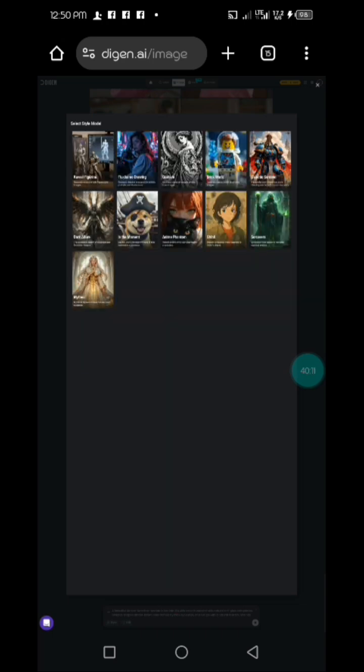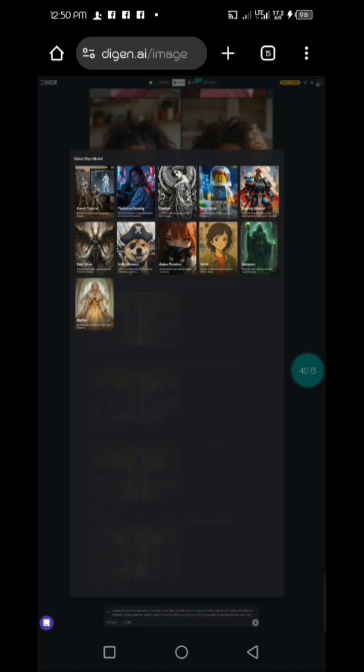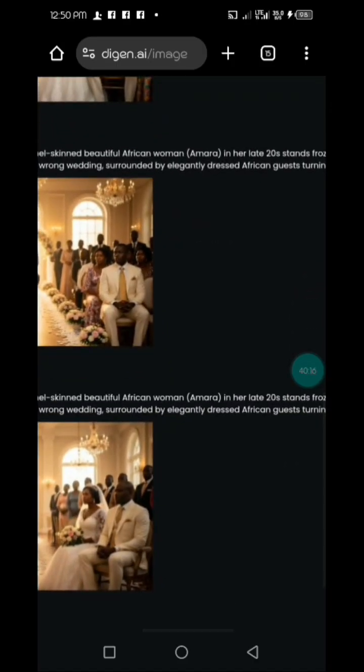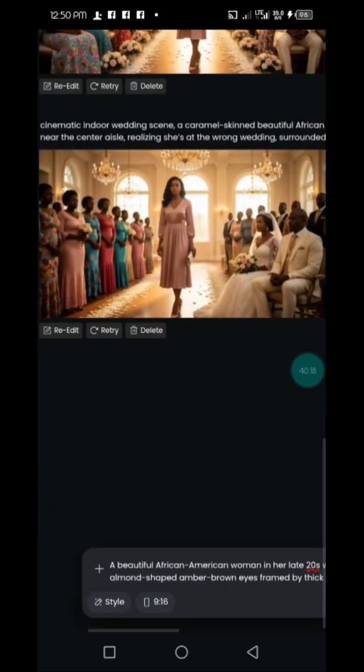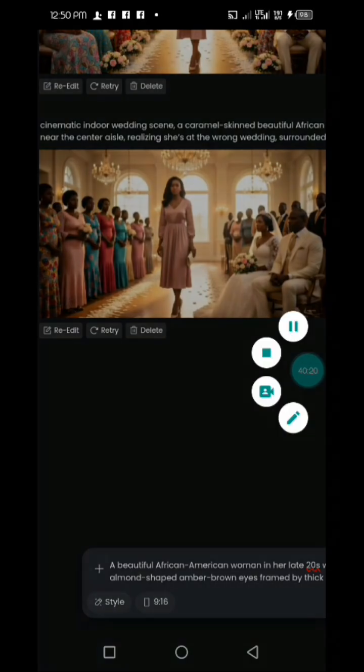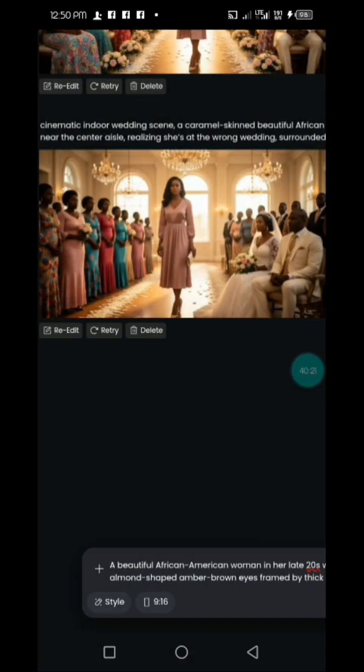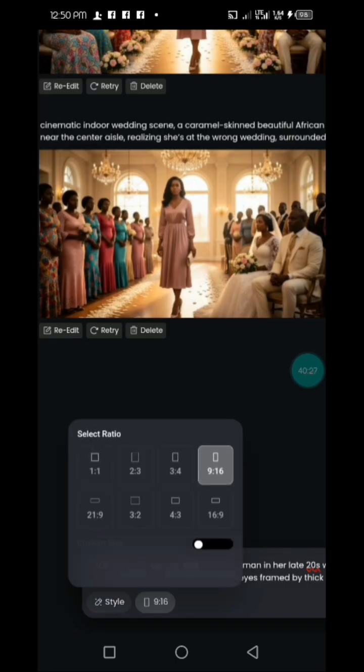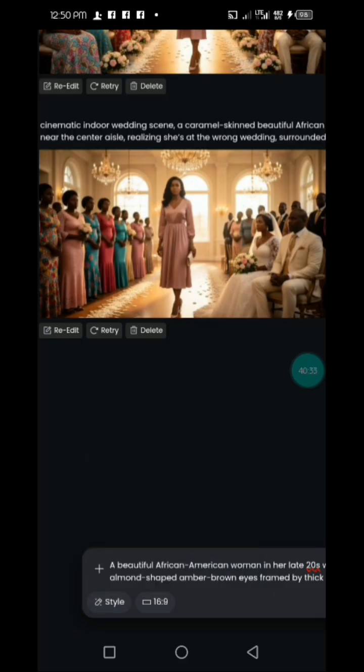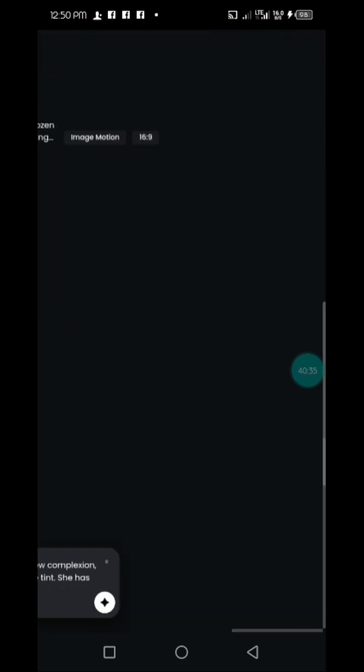My hand mistakenly pressed something else, so that's why it's showing this. That is what it shows when you press style. You can see this style here beside that 9:16. So we are pressing 9:16 now, so we are using 16:9, and that is what you use for generation for YouTube. So let's press send.